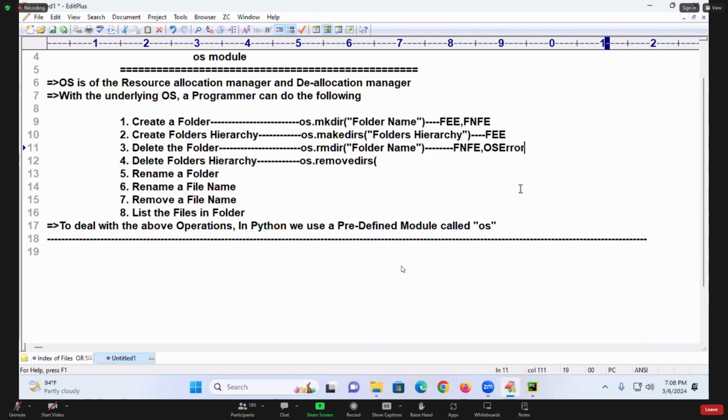Are you following, students? It's not only you. Everybody will say rmdir because they will concentrate here only. They will not think about this. Remove dirs, folders hierarchy. If it was already removed, what will be coming? Come on. The same sort of errors will be carried forward here also.